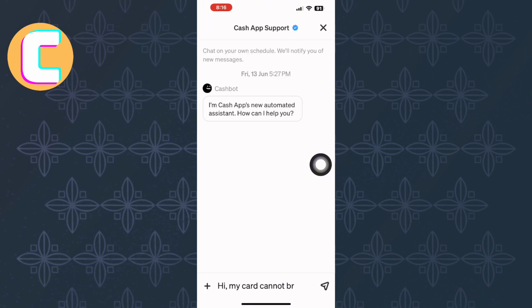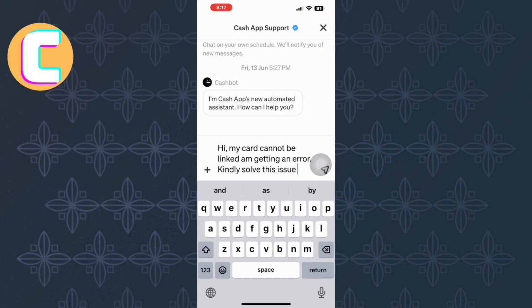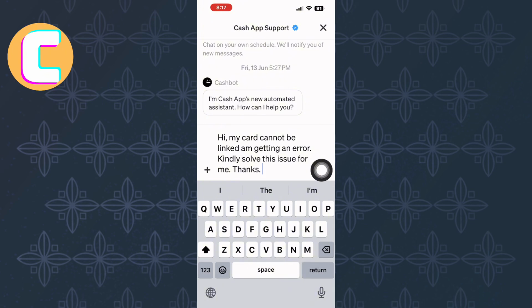Once the chat box opens, explain the issue clearly to the support team. Let them know you are unable to link your card. After sending your message, allow them some time to respond with a solution.